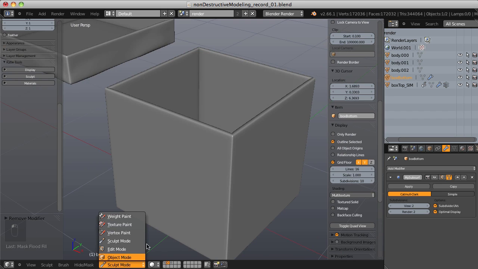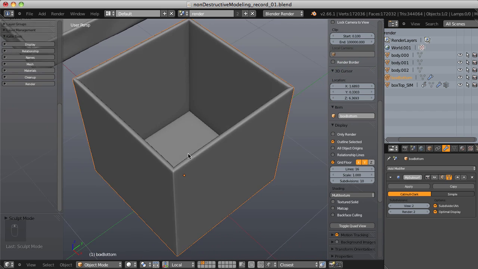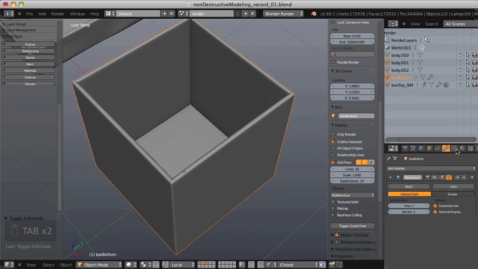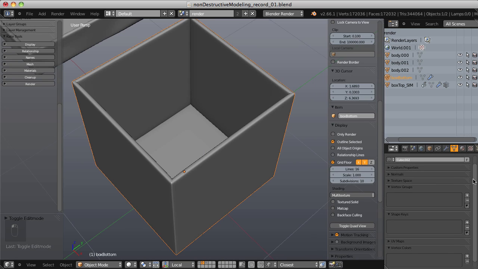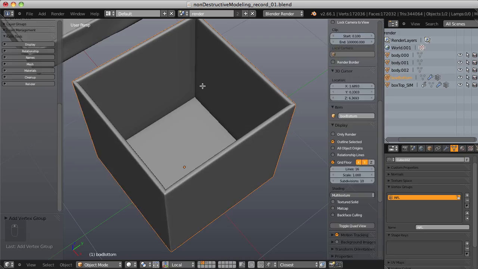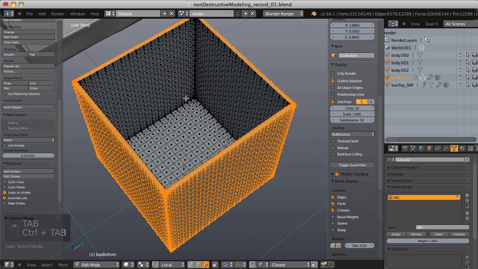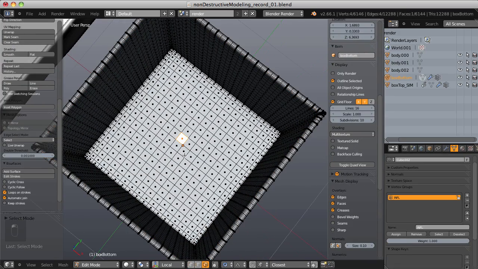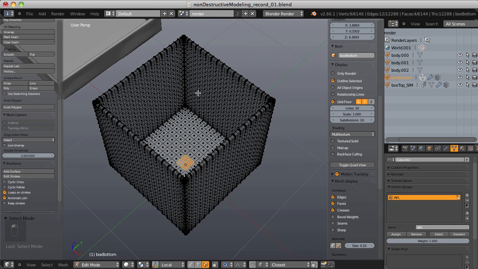So I'll jump out of sculpt mode back into object mode. In my object data panel, I'm going to create a vertex group. I'm going to call this INFL. That's just my abbreviation for influence. Now I will tab into edit mode, go to face selection, and select these faces here. So what I'm going to do is select the faces that I do not want to be influenced, that I do not want to be affected by my sculpting manipulation. And that's the inside of my box.